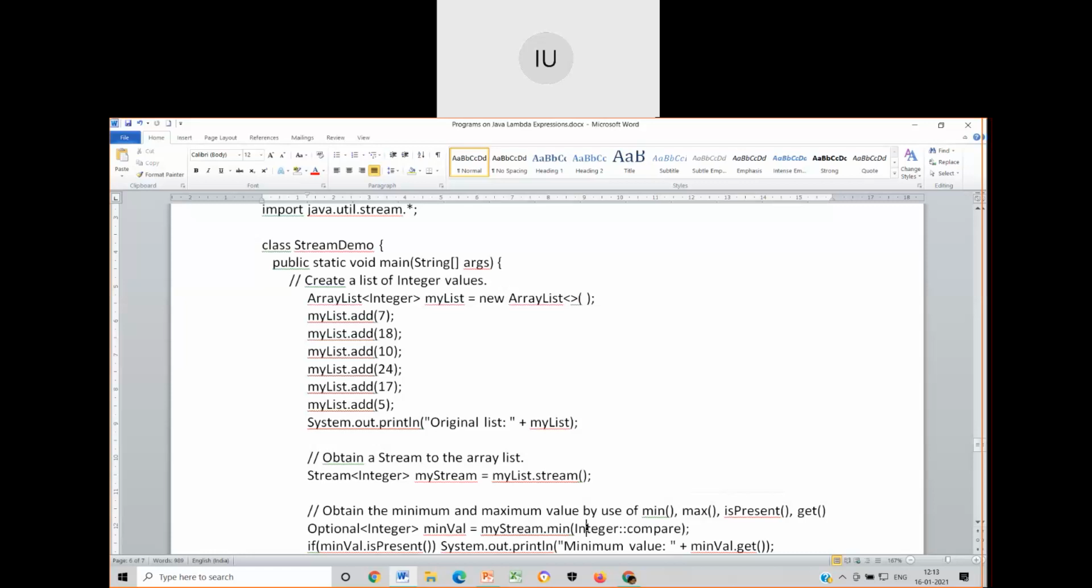Excuse me, ma'am. Suppose I have some value like 8 and I assign it to the variable min. Can I just call min dot is present? Is it valid, or do we need to call it with respect to the optional variable? I mean, can I call it with respect to some integer variable that I have declared?